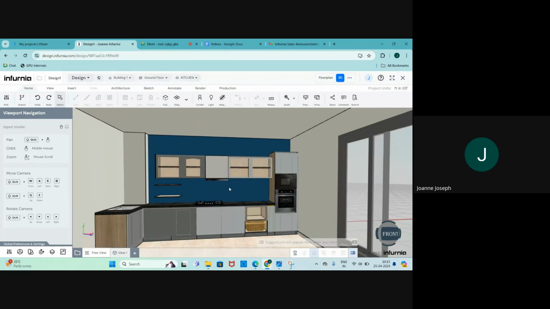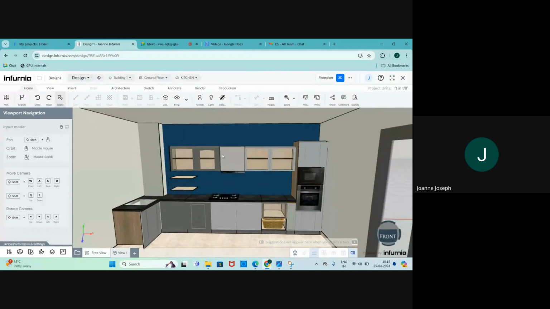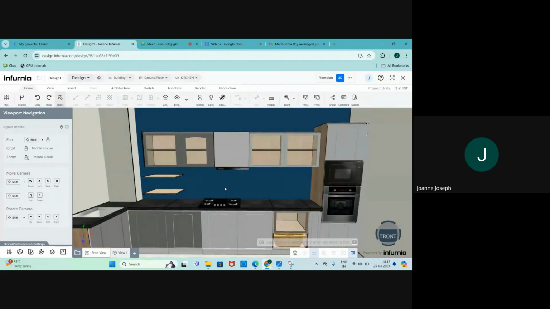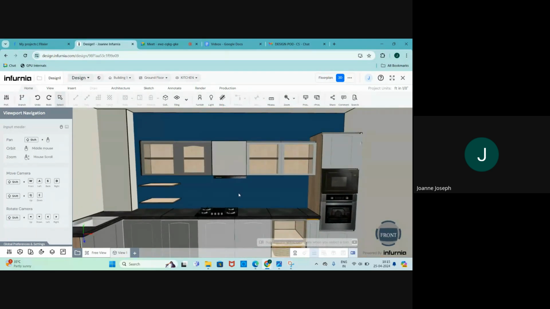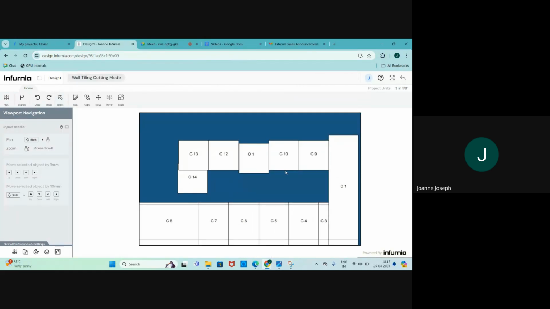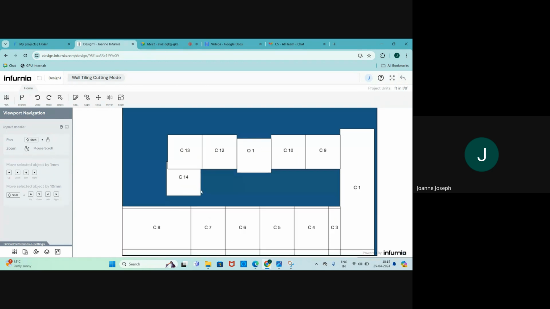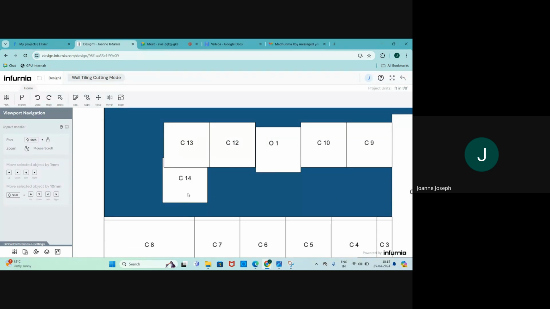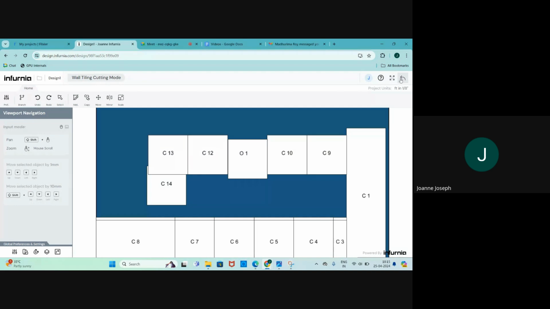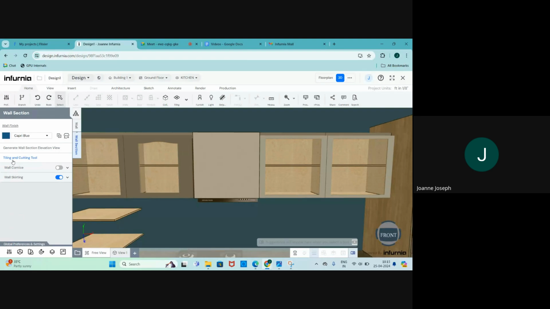So after this, all that needs to be done, after adding the rest of the units, is to add things like dado tiling. So to add that kind of tiling, when you select this wall surface, ensure that you're on the wall section tab, and select the tiling and cutting tool. So right now we have some units already in place. So this C14 is the wall shelf. So what we're going to be doing is click on wall tiling and cutting tool.